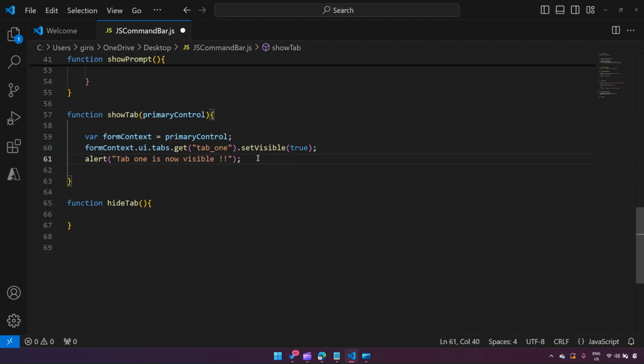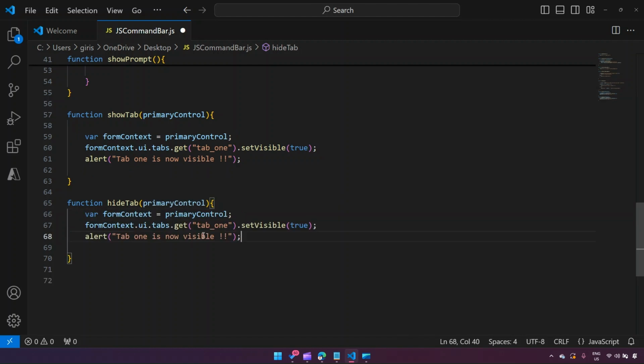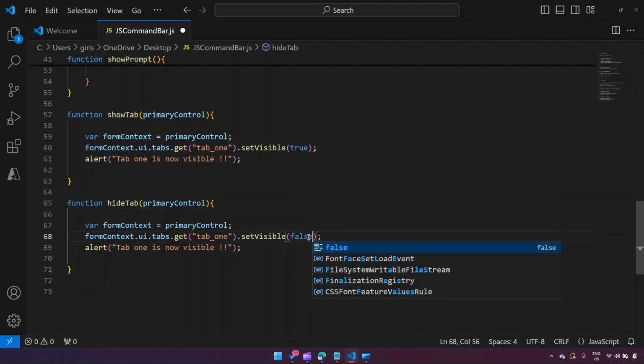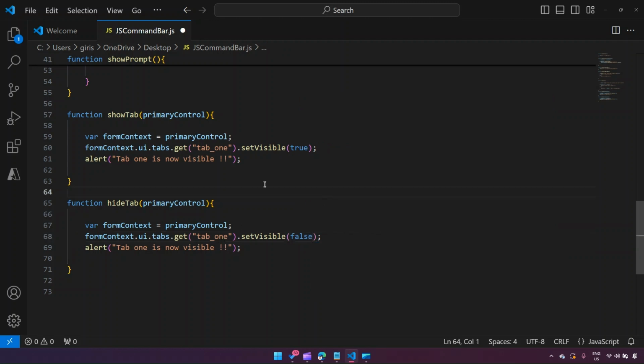Now again, the reverse action we need to perform if we want to hide the tab. So we say primary control, and we copy paste this code here, where form context is primary control, formContext.ui.tabs.get tab_1 .setVisible. Now this time it's false.